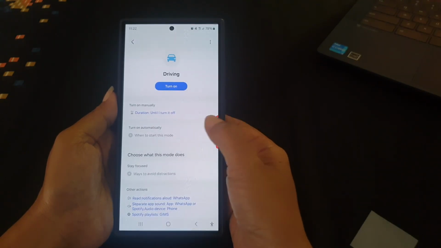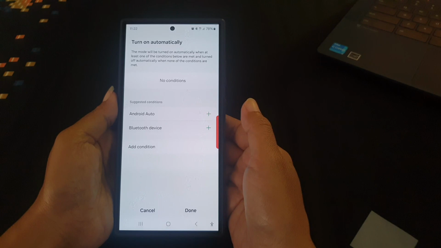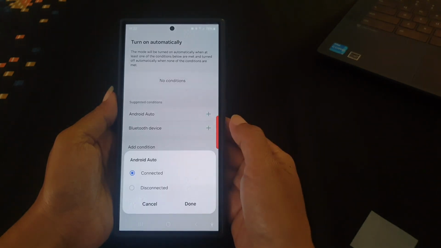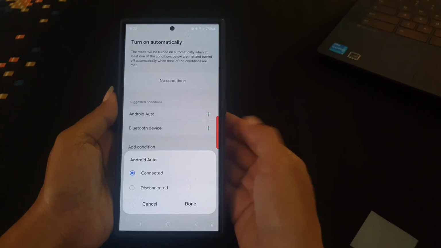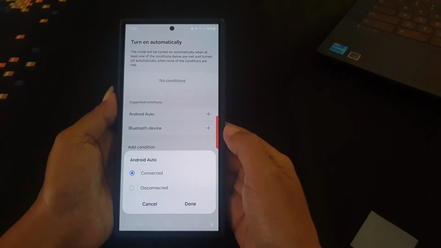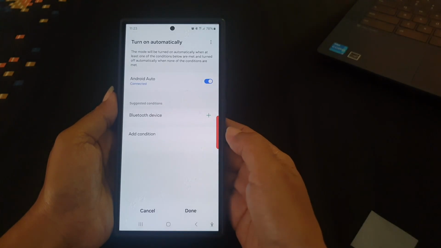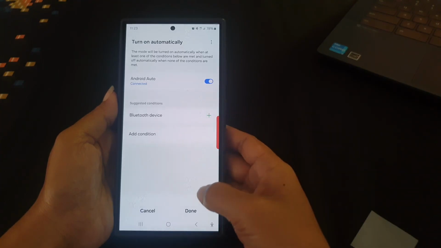Tap turn on automatically. Under the suggested conditions section, tap Android Auto. And then make sure to set it to connected. Tap the done button. And then tap the done button again to save the change.